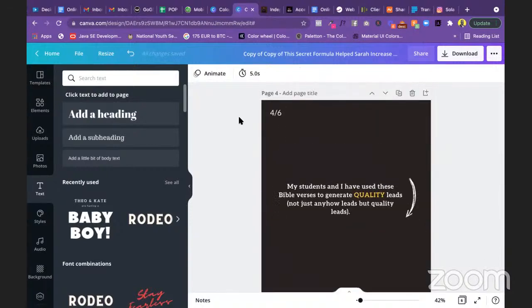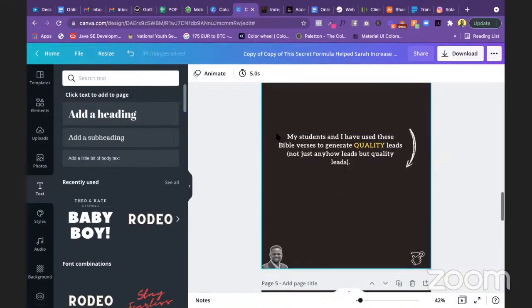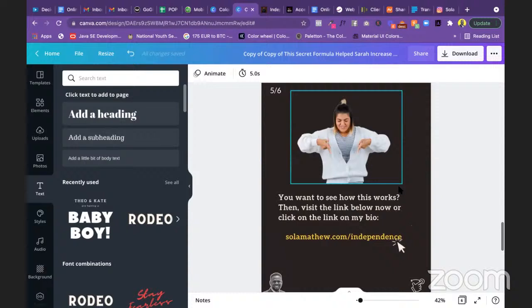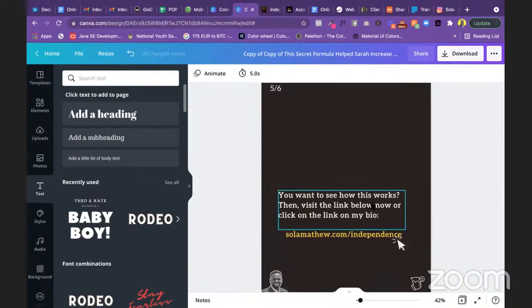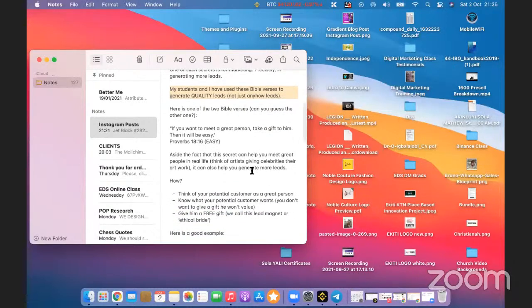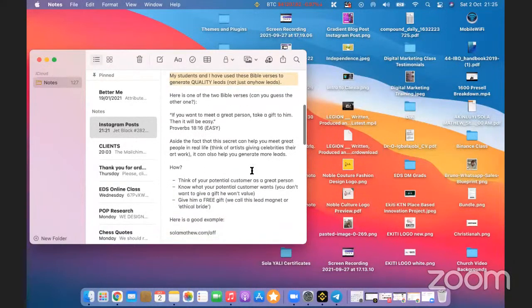Okay. I'm trying to see what image I can add there, but I can do that later. So let's just complete this stuff. And so I'll remove this arrow. I'll delete this. Come here. Here's one of the Bible verses. Can you guess the other? So I'll just come here. So I'll copy it.